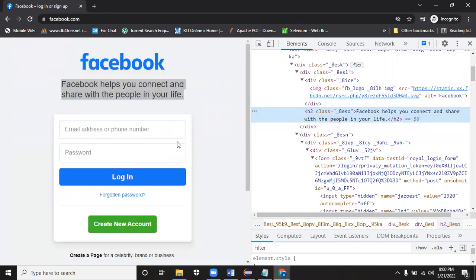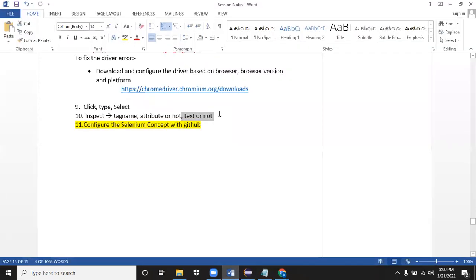After inspecting the element, make sure you identify these three items. That's enough. And then you start practicing it. Parallelly, you will be able to understand all these things going further. We'll configure it later. Now inspect, you need to know.